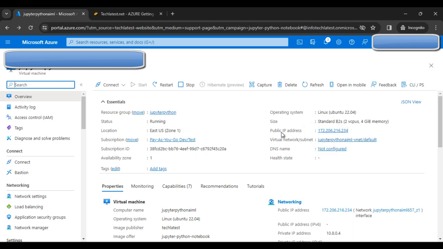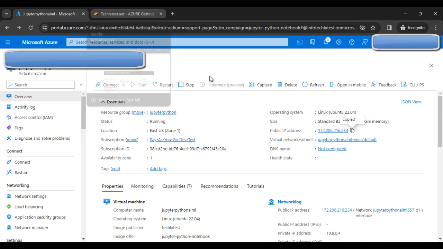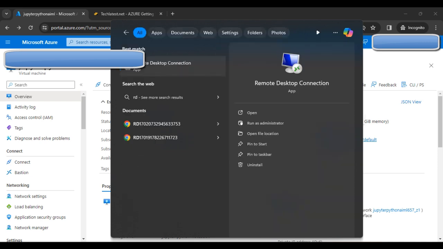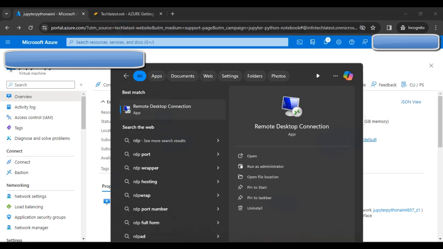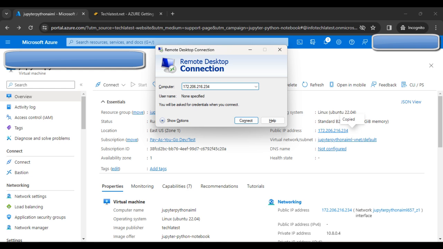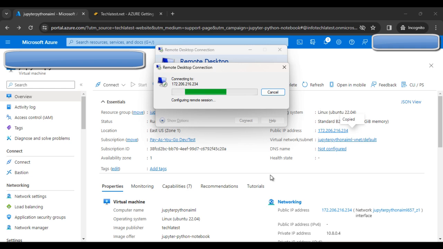You can see here the public IP address. Copy this public IP address. Now from your local machine, go to the start menu and search for RDP. If you are a Windows user, search for RDP, that is Remote Desktop Connection. If you are a Linux user, search for Remmina. I am on Windows, so I am using RDP for the connection. Paste the IP address here, then click on the connect button and click on yes.